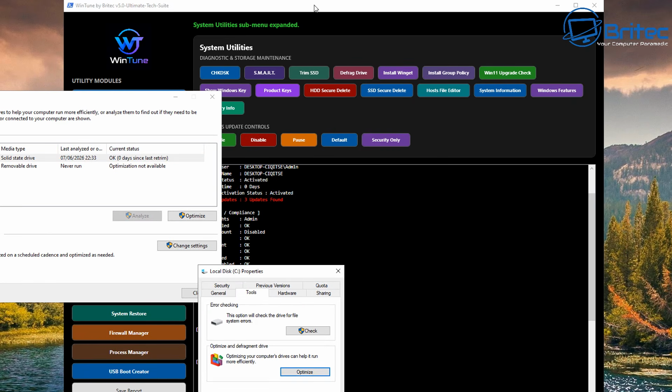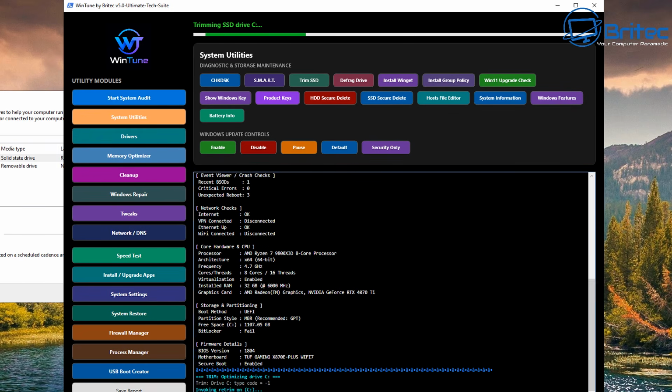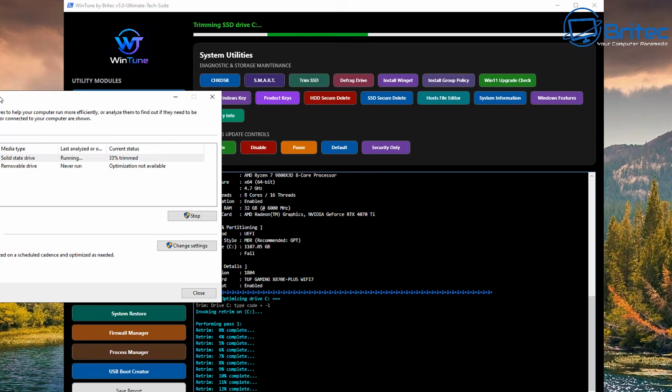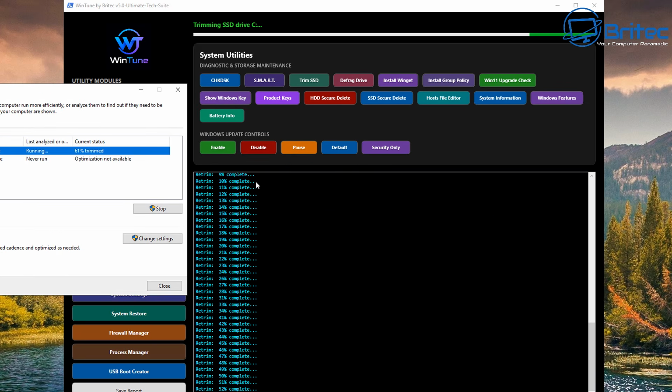So as soon as I click on the trim command here, it should start doing this on the bottom here, like so. And if we look on here, you'll see it is trimming my drive, which is an NVMe drive. So it's working perfectly fine, and it'll give you all the information right here. I'm not going to click on defrag because it will start to defrag the NVMe drive, and we don't want to do that because it's not meant to be defragged.